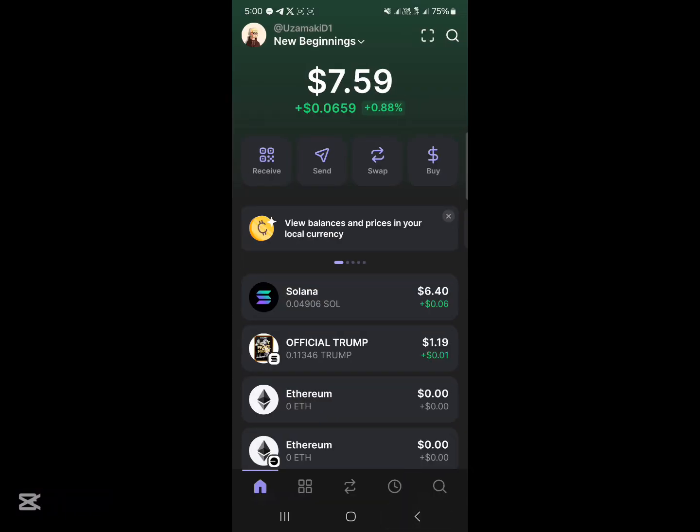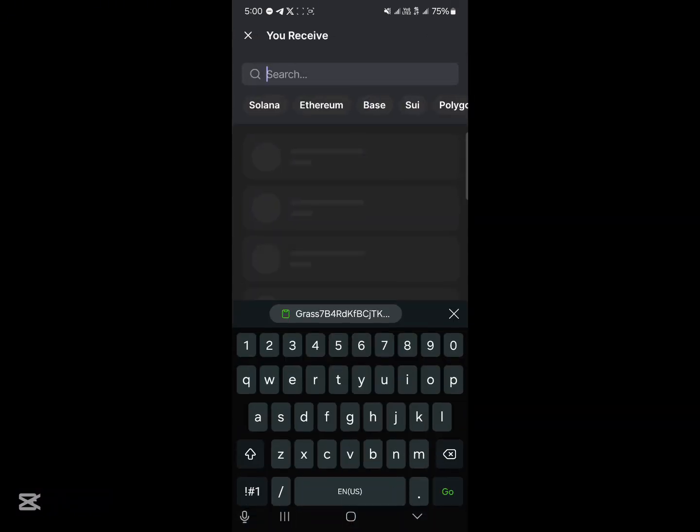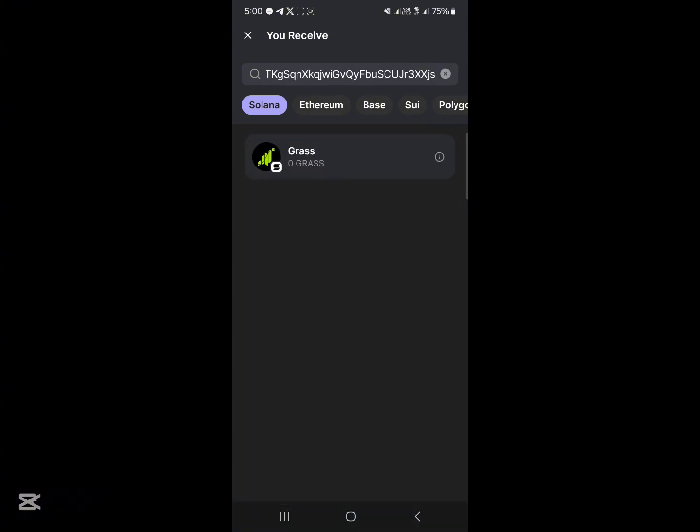Alright guys, so once you're back at the dashboard, where we have the swap icon at the bottom of your screen, click on this swap. So it says you pay Fartcoin, you receive Solana. Switch the places so it says you pay Solana, you receive Fartcoin. And now in place of this Fartcoin token, paste the Grass contract address here. And then go ahead and click on Grass.